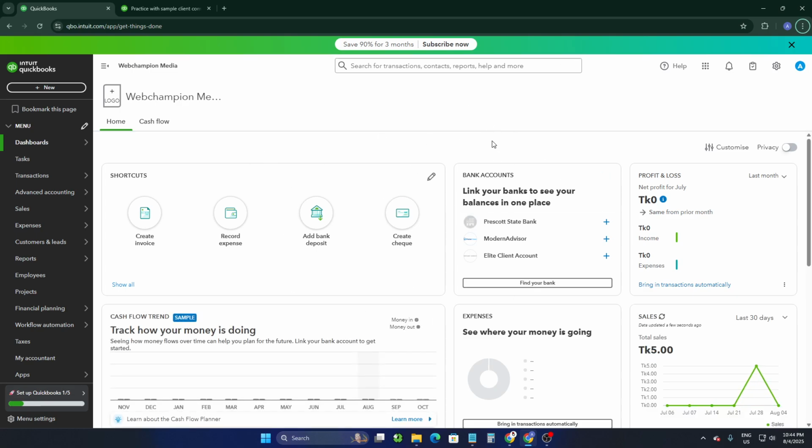If you want to export a QuickBooks report in Excel, then this video is for you. So the first thing you have to do is open your QuickBooks Online on your desktop, then log into your account using your login credentials.